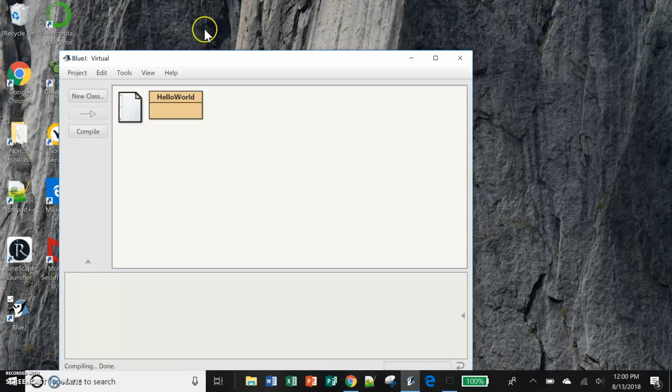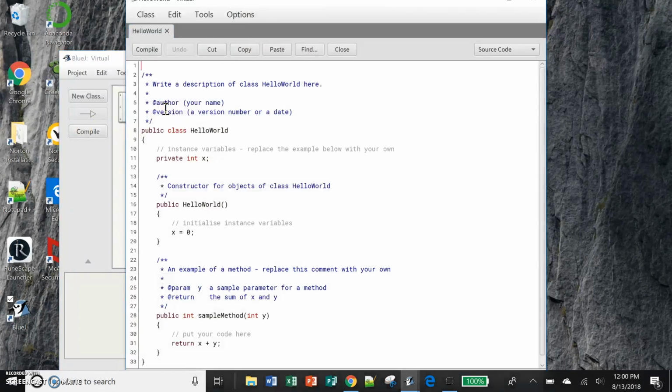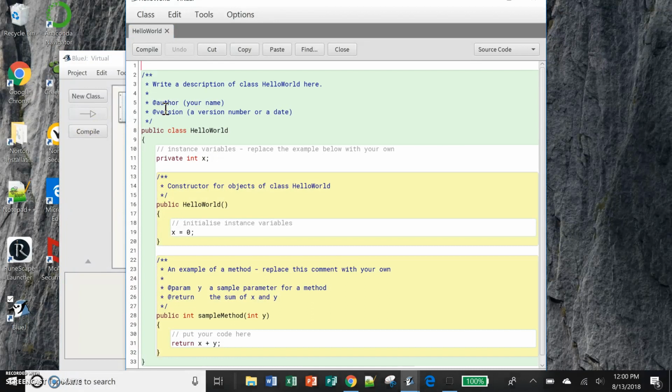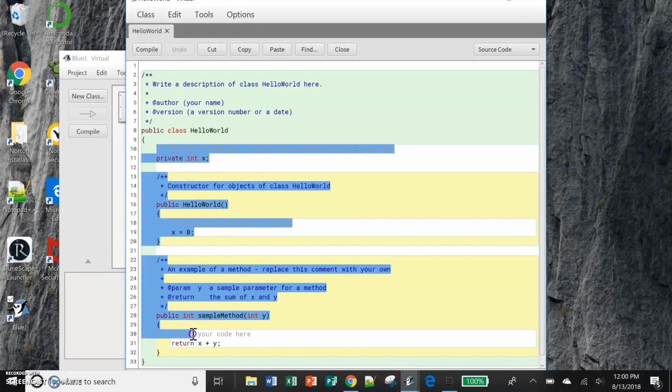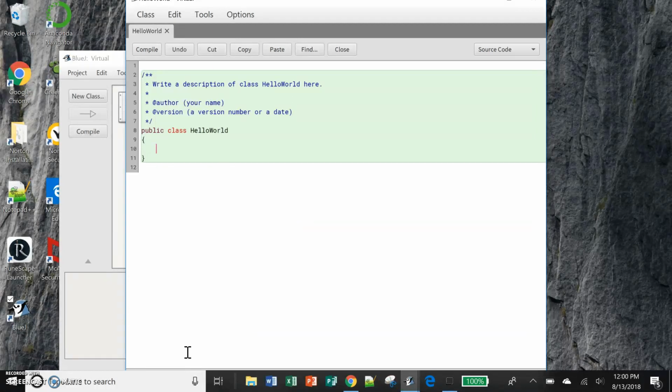Double-click HelloWorld to open it. Your file should look similar to what you see on the screen. Now, I want you to select everything that is between the open and close curly braces of the green box and delete it. So we're going to start right here where we see instance variables. Drag all the way down, leaving the first open and closed curly braces, and we're going to delete. Pause the video if you need more time to complete that.